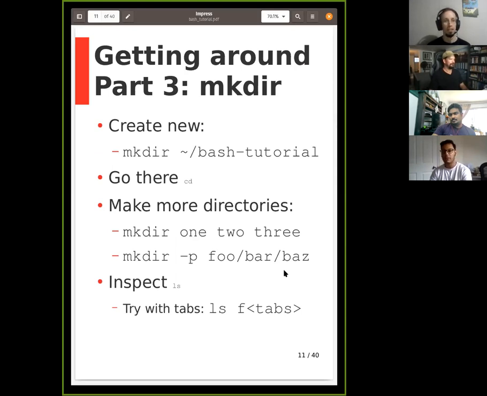Okay. I'm assuming you're back in your home directory, or if you're not, go there. You can make directories, so I'm going to start building up a few files and directories in a subfolder. For the purpose of the slides, I'll call it bash tutorial, but you can call it whatever you want. If you mkdir, make a directory, that creates this directory, assuming it doesn't already exist, of course.